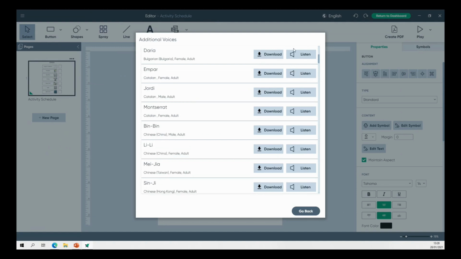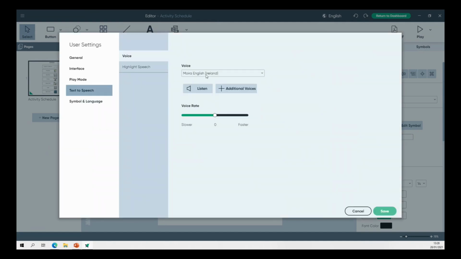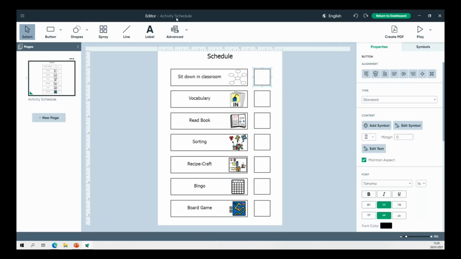You just click on download. If you want to listen to them first, you can. And once you download them, they just pop up into the list here. So for example, we can select that then. And you can also do things like the voice rate. You can speed her up or slow her down as well. Okay, so that is that.